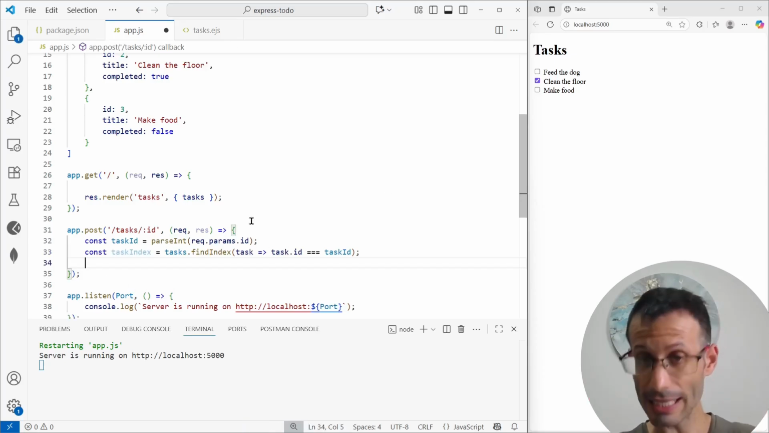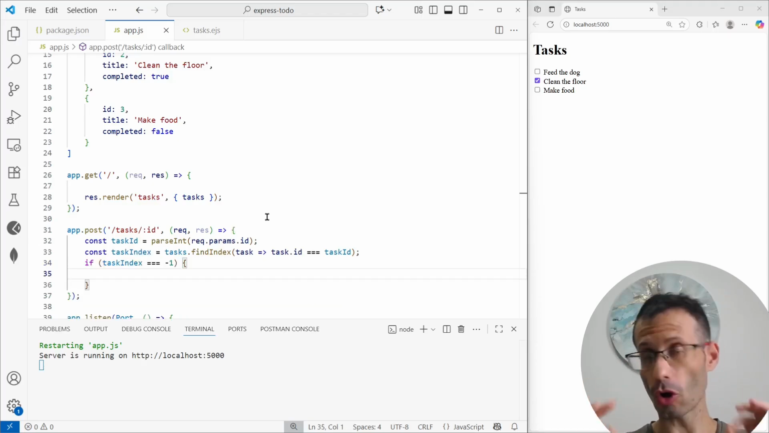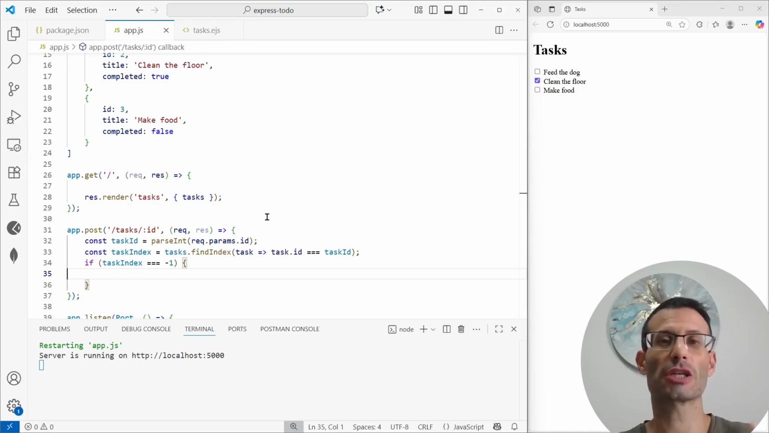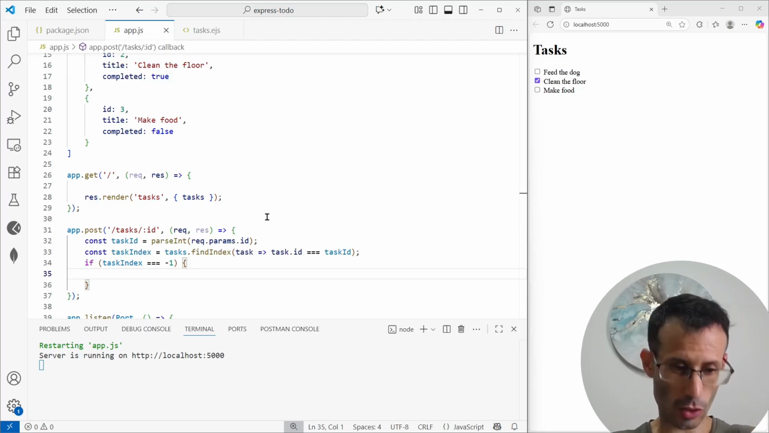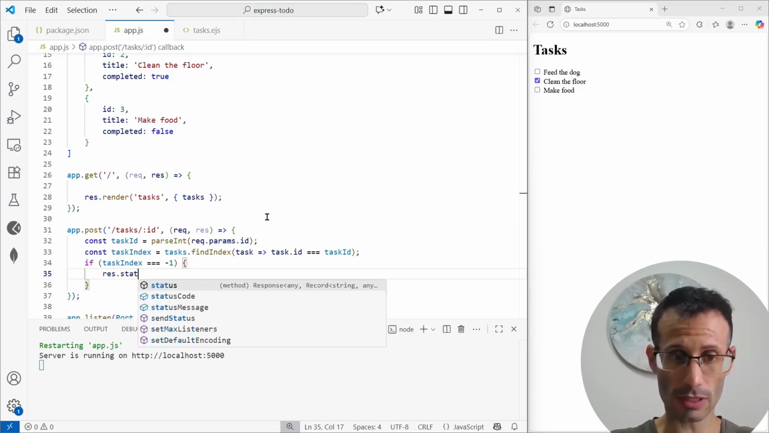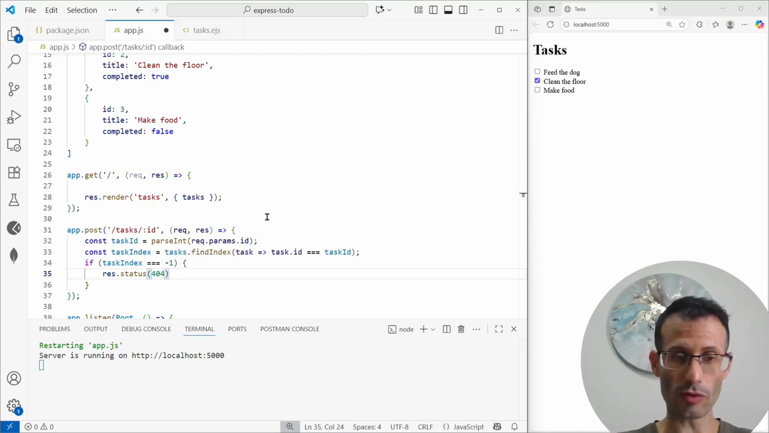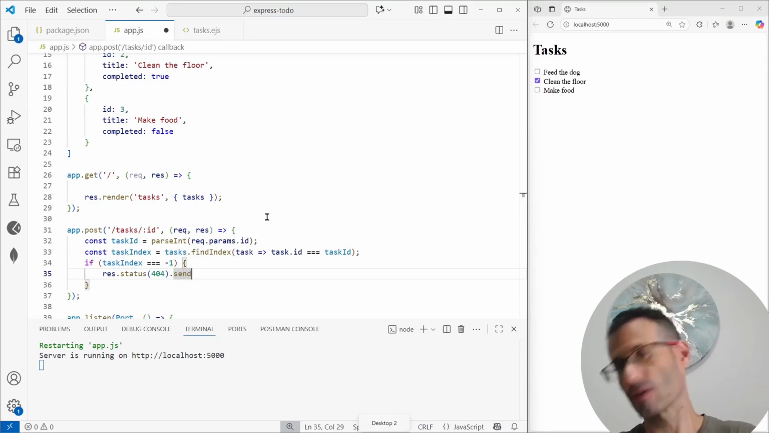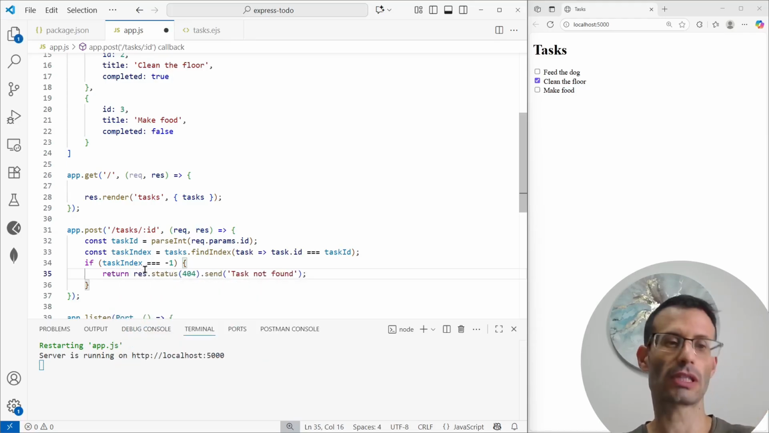So if task index is indeed -1, I'm going to return a response to the client with a status code 404. 404 is the indication for resource not found, or the resource that we are trying to access to update couldn't be found. So it's going to be response.status 404. And for the actual response, I'm just going to send task not found. And let me also add here return, just to make sure that nothing of what I'm going to write next happens.